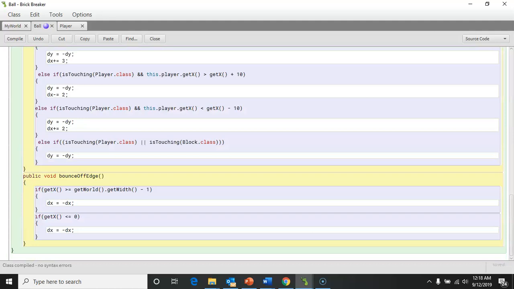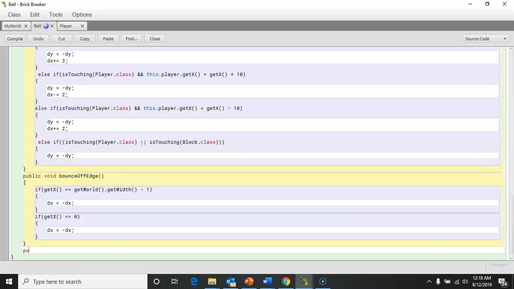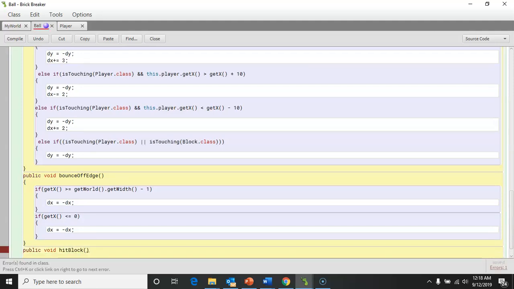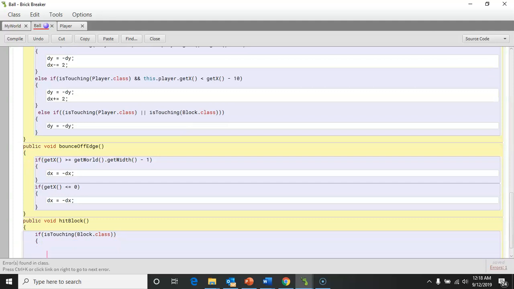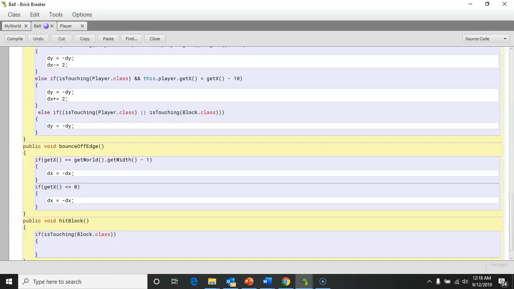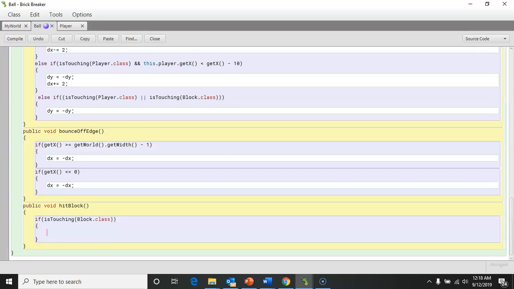Now we're going to need to create a method that has our ball, void hitBlock. And so we're going to say if our block, if isTouching Block.class, we are going to, so we can't do an isTouching because we're going to need to remove one block object. We can't have it remove all the blocks in the code. So we're going to need to be able to access one specific block.